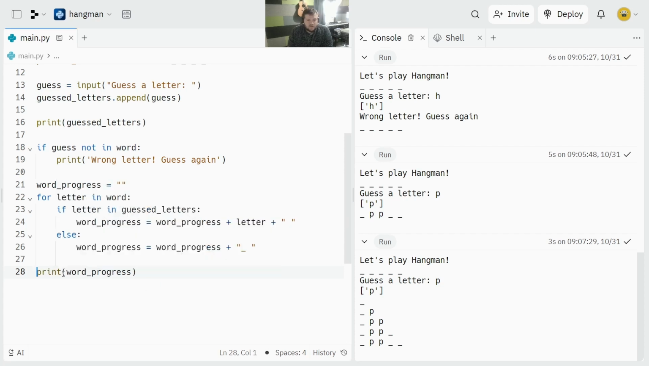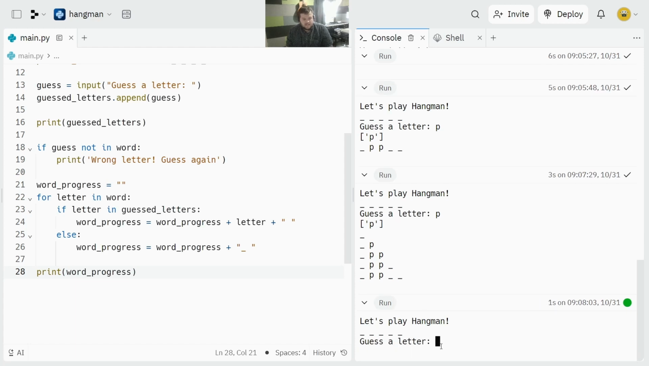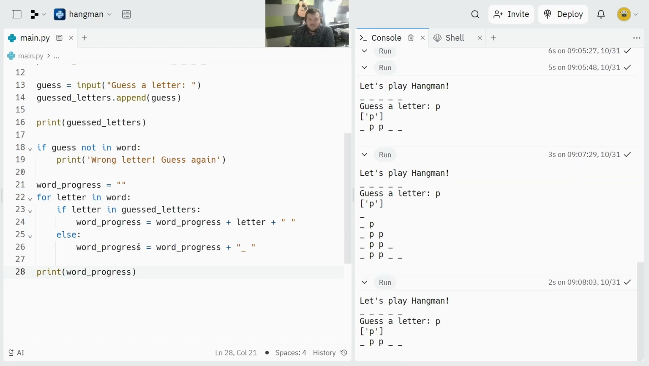We don't really need to show the user that. We just want to show the end result at the end by only doing it outside the loop. Okay? Word progress. That's how we do this game.